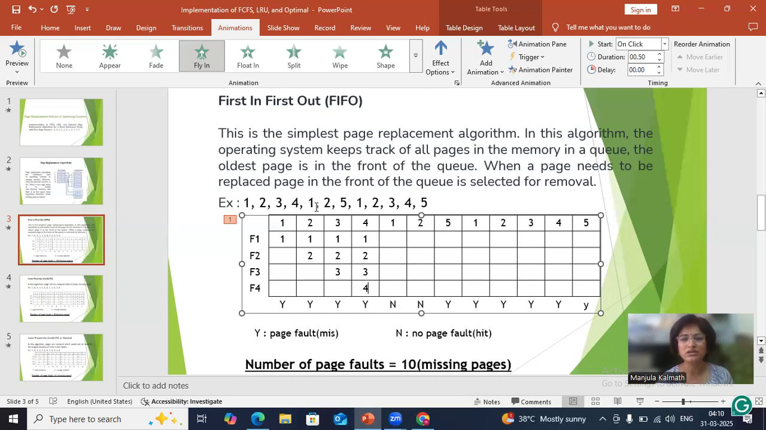Then next, after 1, 2 is required. I need to allocate that 2 here, but before allocating I have to check whether it is there in the memory. Now 2 is also there in the memory, so there is no need to replace any frame's page here, which means there is no page fault.